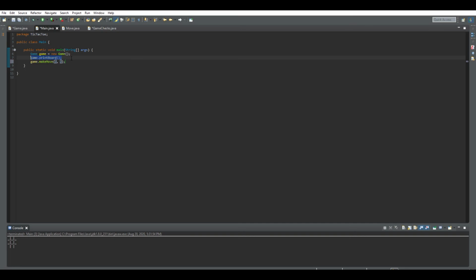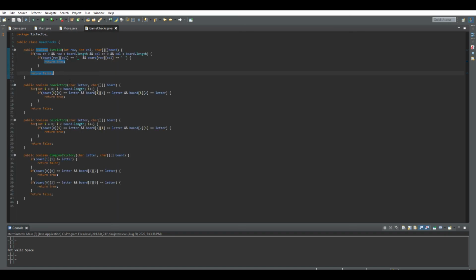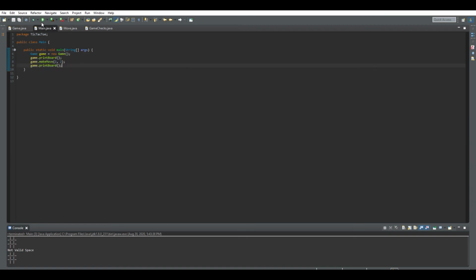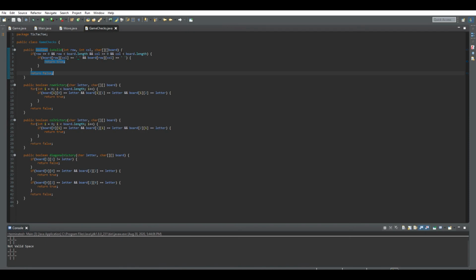We're gonna want to print out the board so we could see if it worked or not. Not a valid space. So let me just go back and double check if everything is correct. Go back to my game class. So makeMove 2 2. Let's try 0 0. Not a valid space, so it might have to do with over here. Maybe let's try. No.